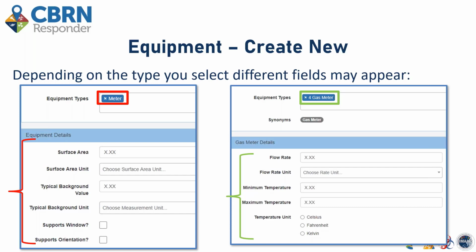So in that equipment details section, I can enter the surface area and surface area unit, the background value, if it supports windows, supports orientation. So additional fields will pop up depending on the equipment type you're creating. On the right there, I'll see I selected a 4 gas meter. So it's going to show me different fields than it would for the plain meter that I selected on the left.